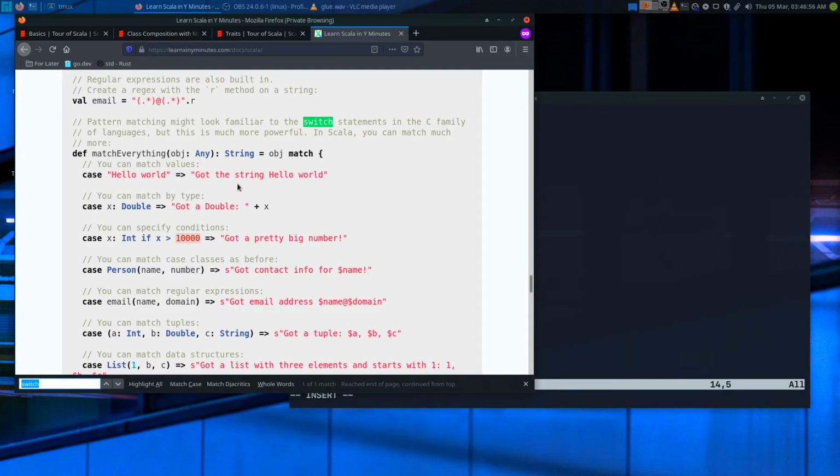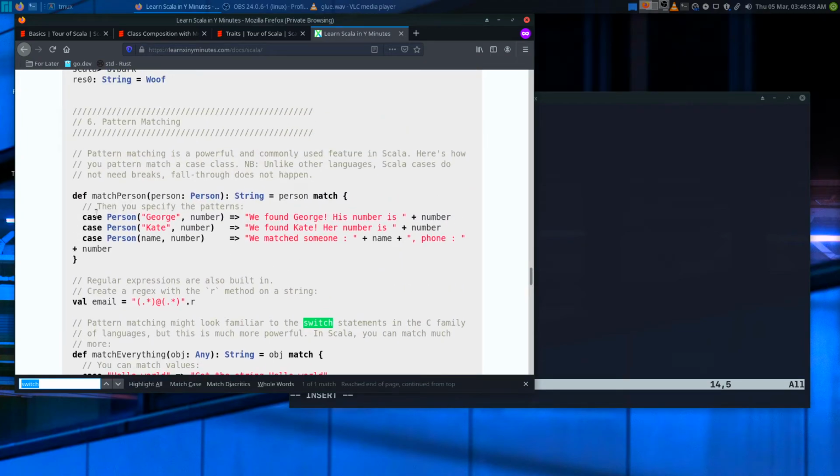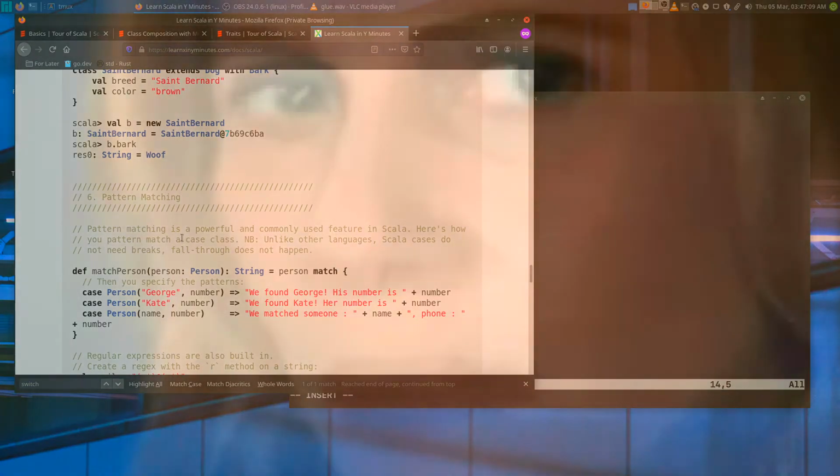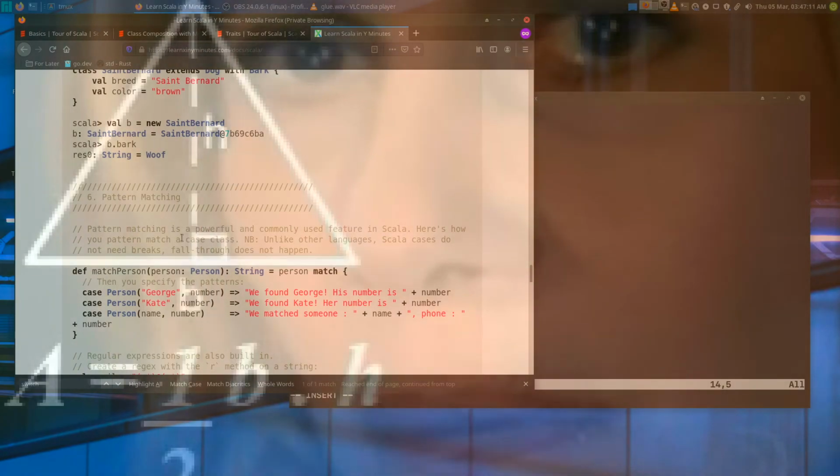Just look up, wait a second, let me just check pattern matching. Pattern matching is a powerful and commonly used feature in Scala. Here's how you pattern match a case class. NB. I don't know what that means.